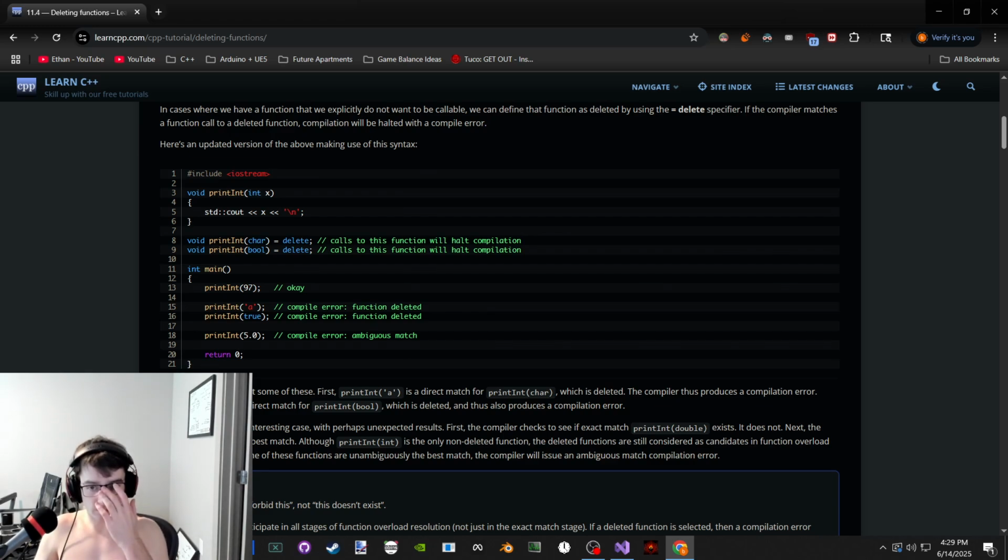Yeah, there's a good little thing here in a second. It's a direct match, which is deleted, therefore we get an error. Print true is a direct match as well. Deleted, another error. Print 5. Why would it be unexpected? Oh, I guess you're thinking that it would call print int, the int parameter one, because the others aren't defined.